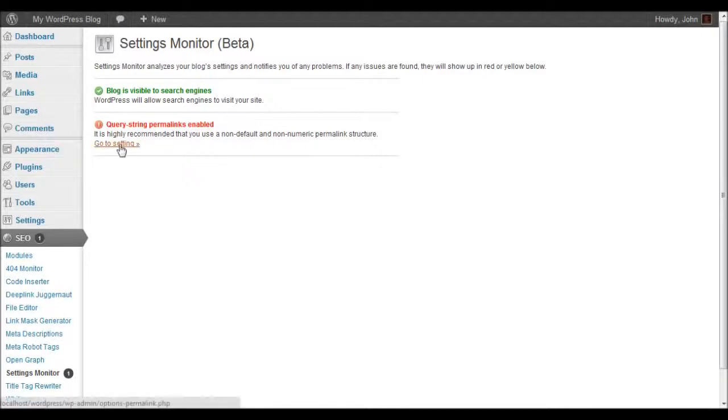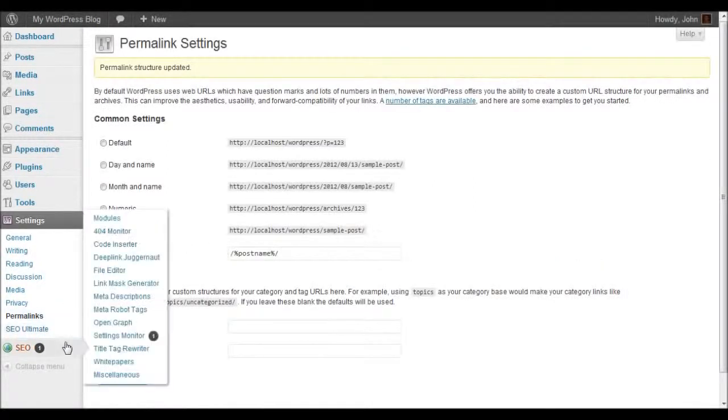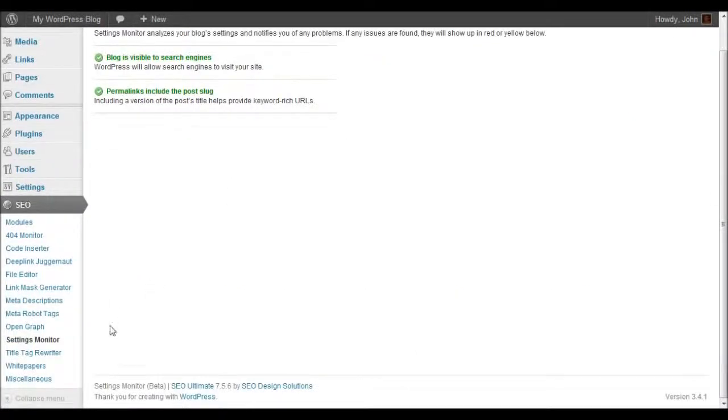So it'll provide you a link where you can go to the exact spot on the WordPress interface that will let you change the setting in question. So in this case, it'll be better to use post name permalinks for SEO reasons because that'll put keywords into your URLs. Then, if you go back to Settings Monitor, you will see that it now shows everything's green and the bubble alert is gone too.